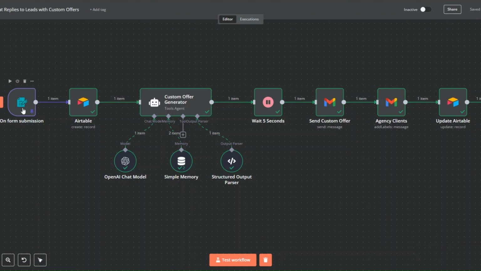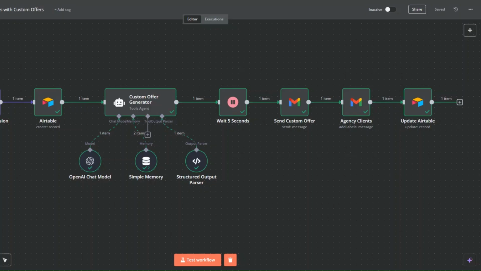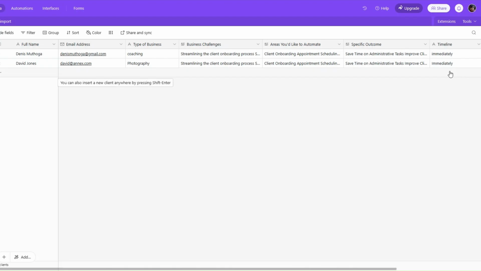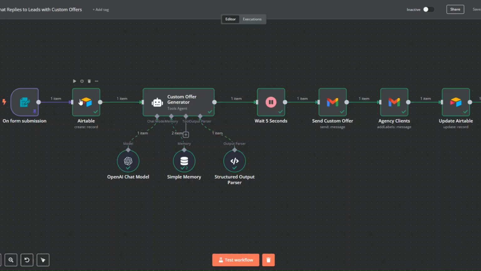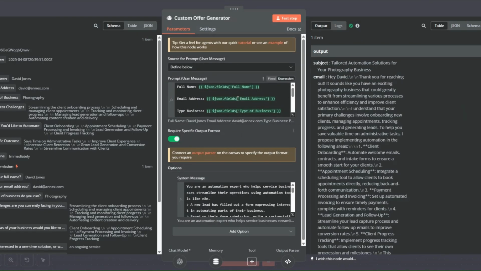Here, after one of our leads fills out a form, we're going to create a record in your table and add the information over here. We're adding the full name, email address, their business, the challenges they're facing in their business, the areas they would like automated, specific outcome they're looking to accomplish, and when they would like the project set up. And then after adding their information to Airtable, here we're using the information to generate a custom offer using this AI agent.